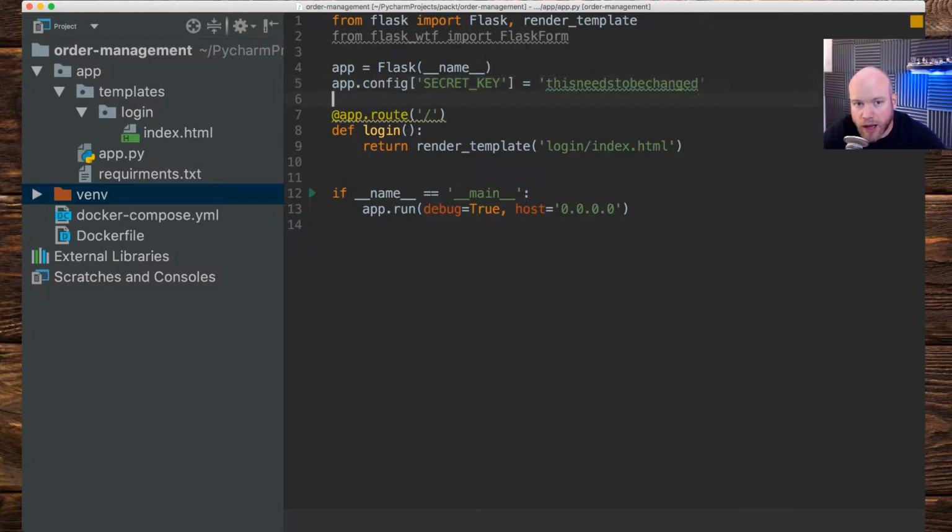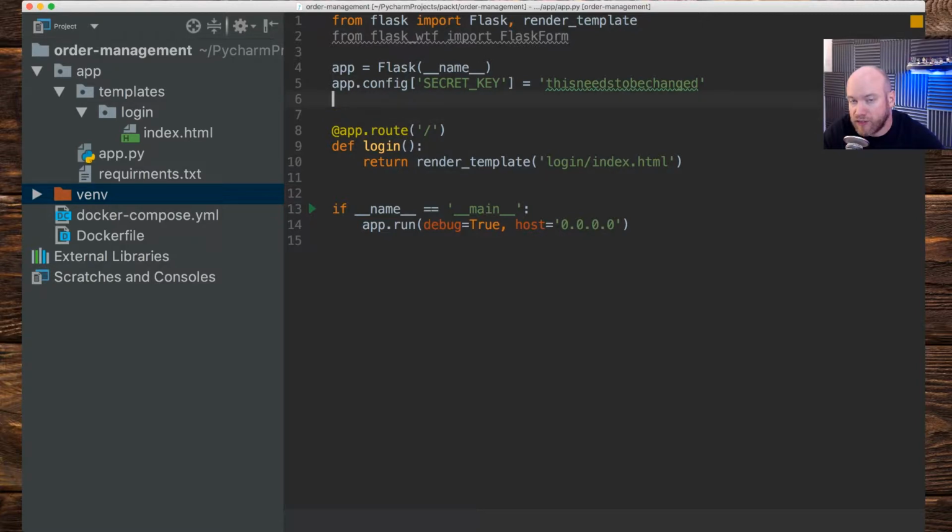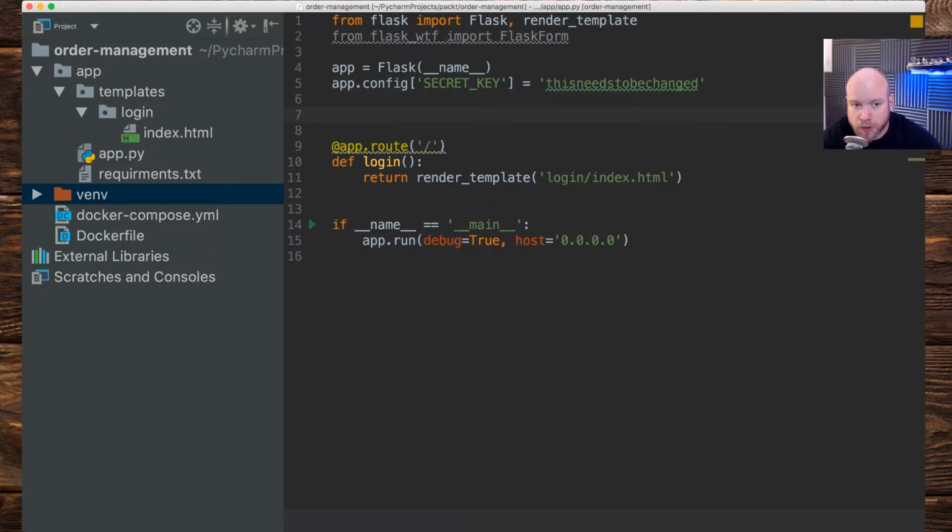Okay, and now we can start creating the form class that we're going to be using. So let's create a class. We're going to give it the name LoginForm. We're going to pass in FlaskForm, which is the argument that we pass into the constructor of this class.